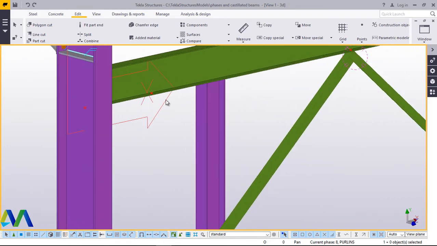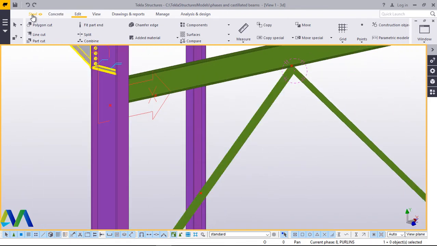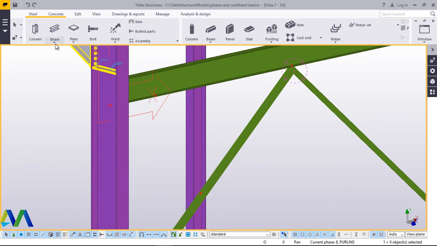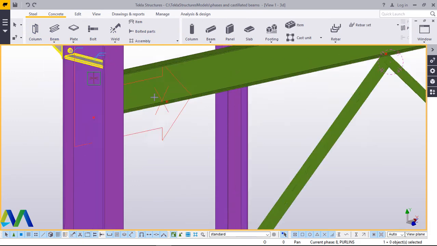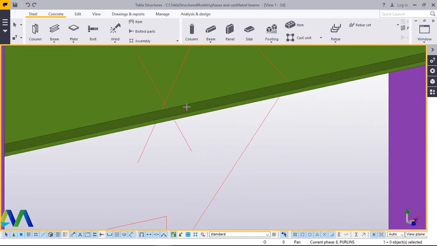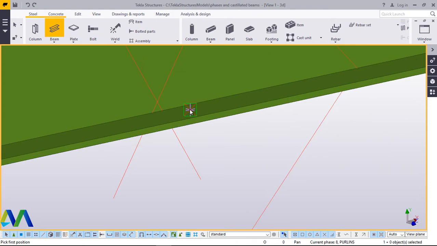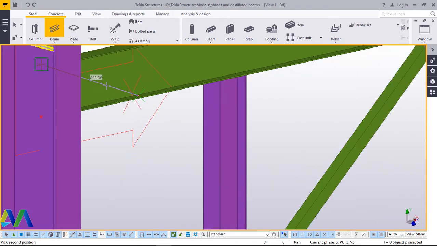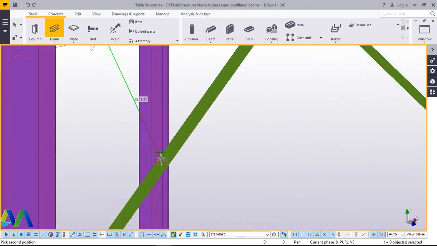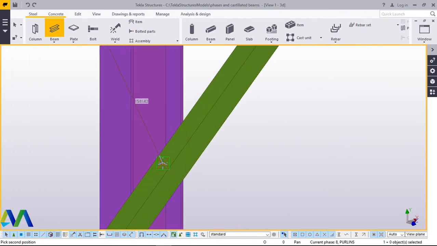Here we are now. Now I'll come to steel. I'll come to steel beam right there and snap right here. I want to start my bracing from that end and wind it up here.